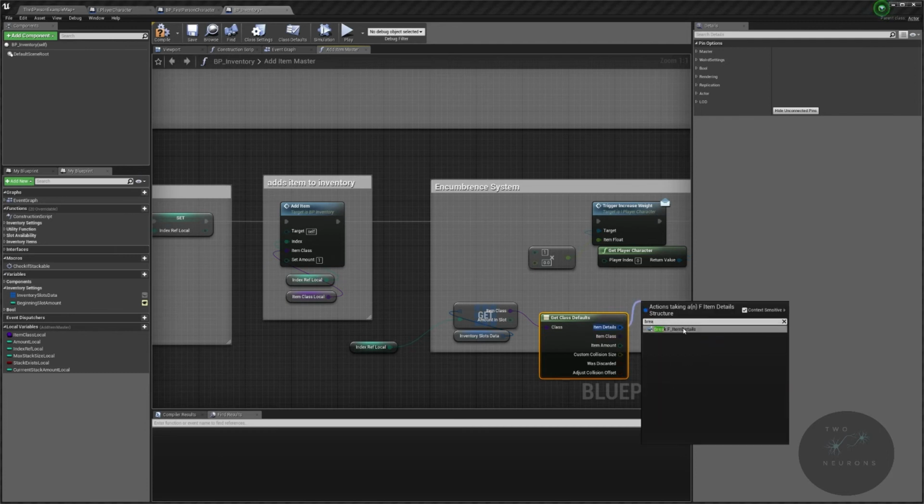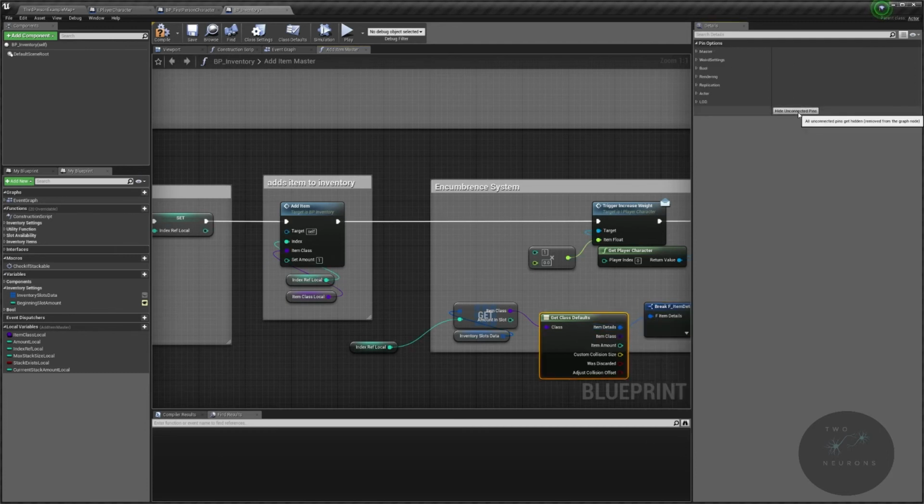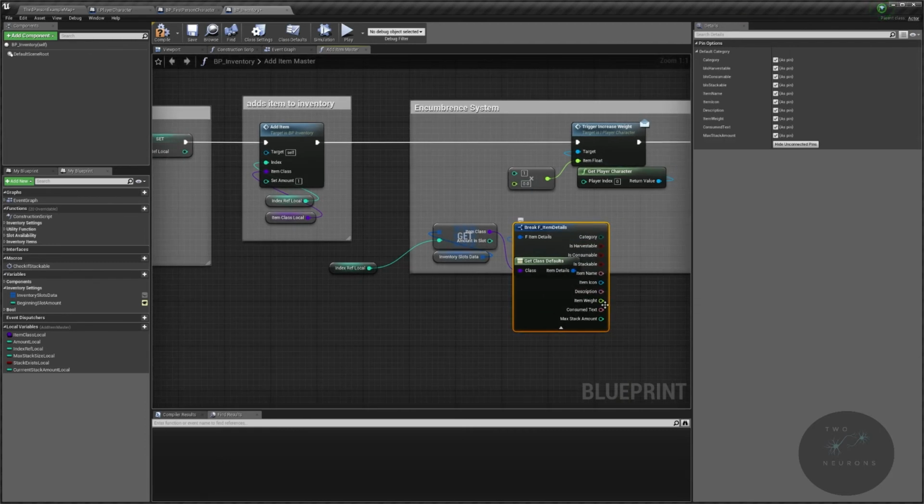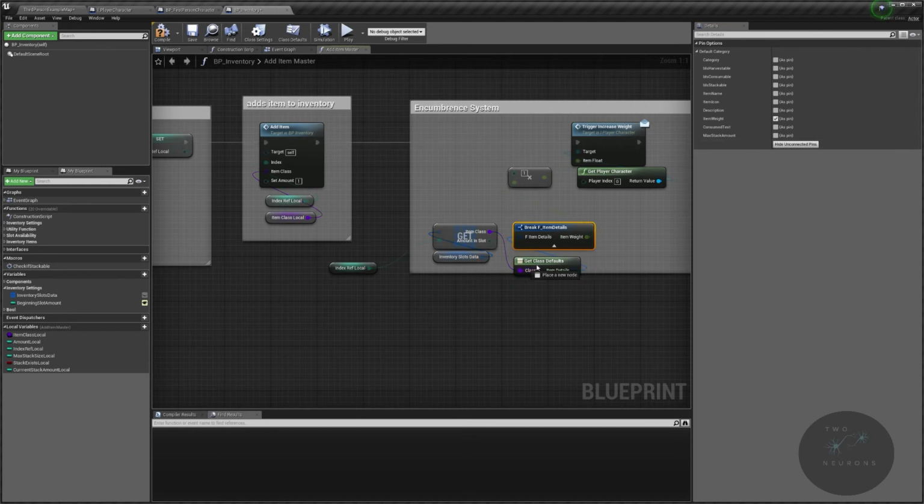We're going to break those. We're going to hide unconnected pins here. And from our item details, what we're going to do is get our item weight. So we have item weight, and that's our float. Hide unconnected pins. And there we go.